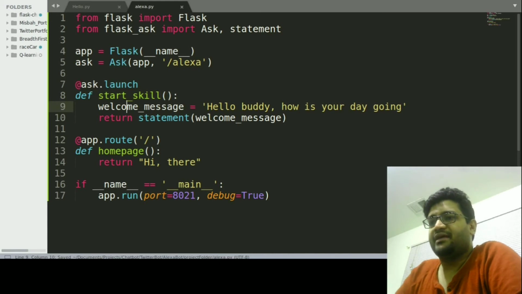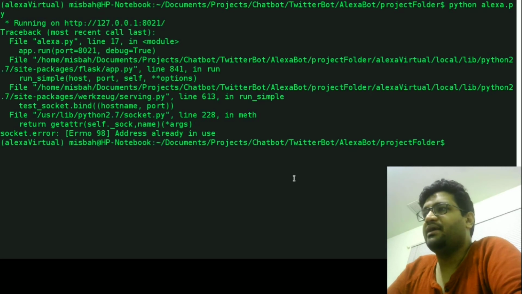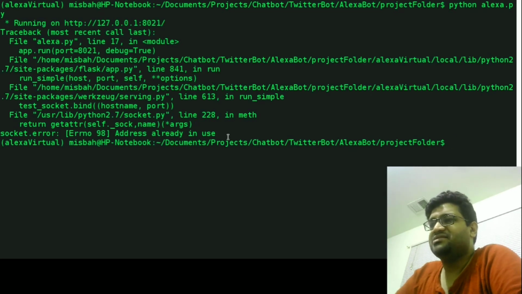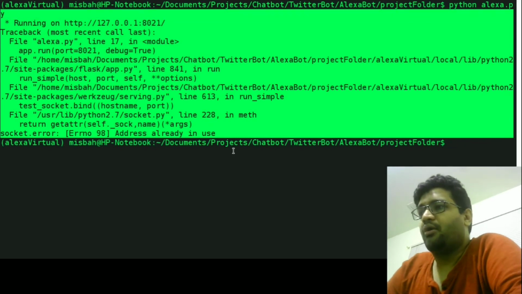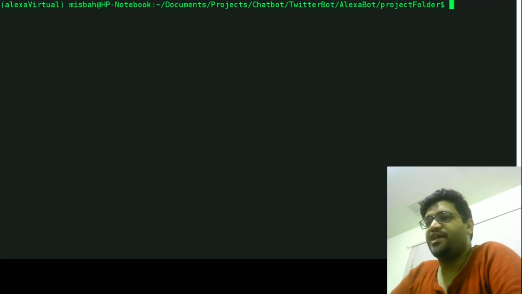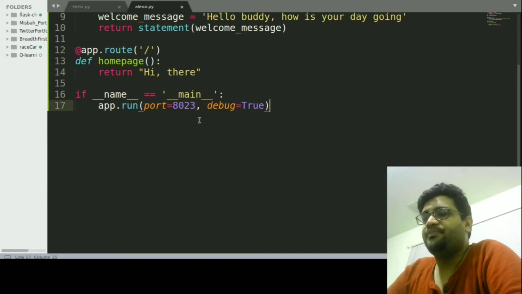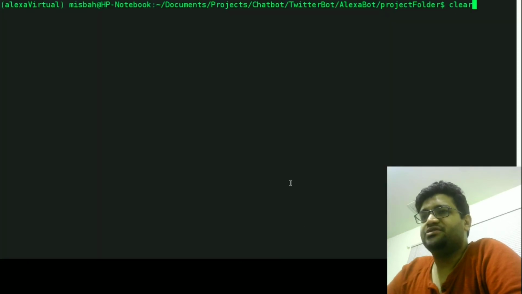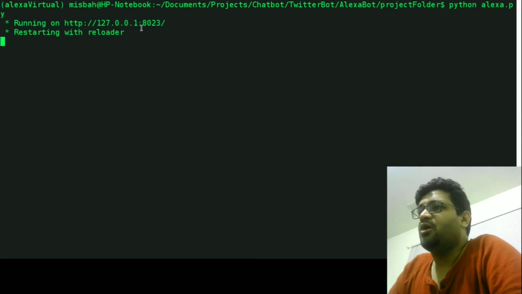So if we go back here and try to run python alexa.py, it's saying that the address is already in use. I've noticed this is an issue with the port number, and every time I use it I have to change the existing code. The port number is 8021. Previously I used 8023, and I'm going to use that for now, and hopefully that issue goes away. If anyone of you knows a better solution, please let me know.